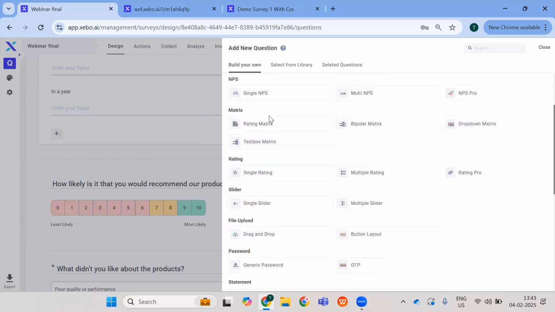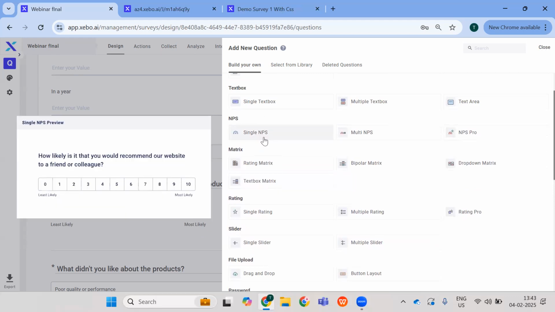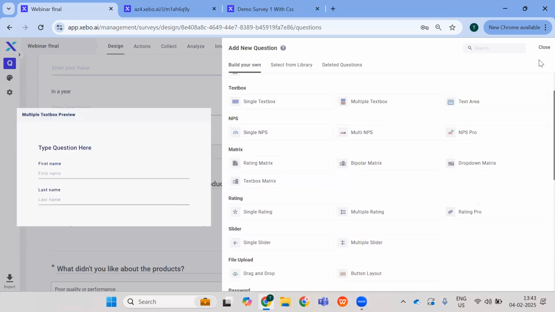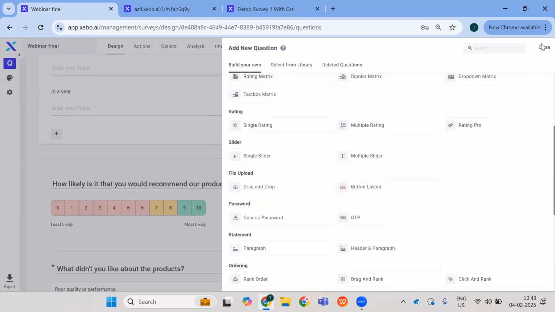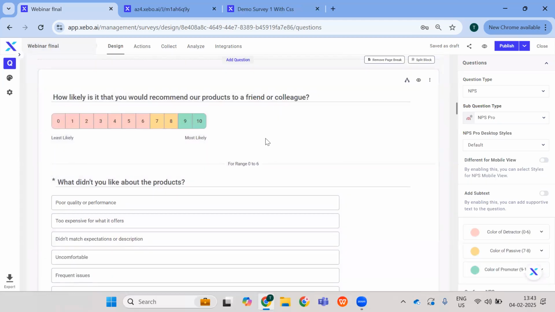Moving forward, we have NPS questions. So you have different kinds of NPS questions that you can add. You have a single NPS, which will just have a simple NPS scale. So from 0 to 10, the respondents can provide their rating. So we have 0 to 6 that are detractors, so it's in red color. Then you have 7 to 8, your passives, in a different color, and then 9 to 10, your promoters. They're also in a different color.